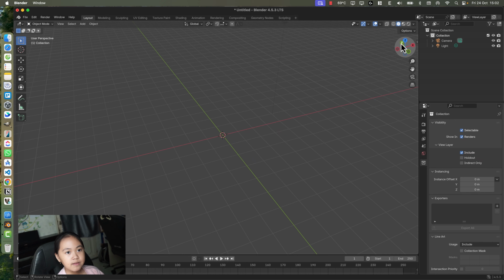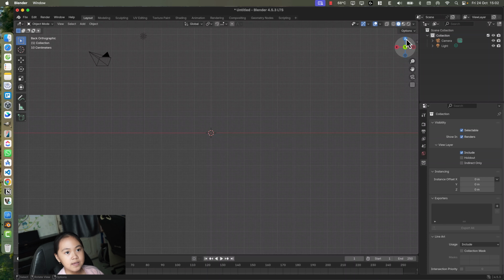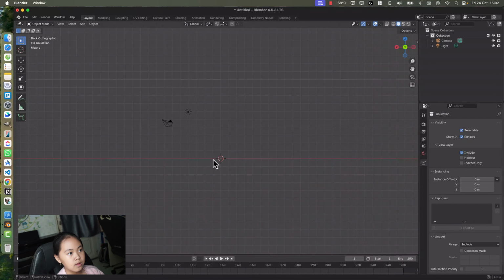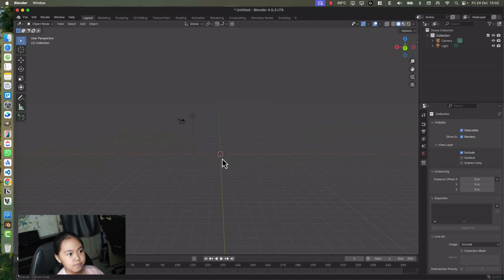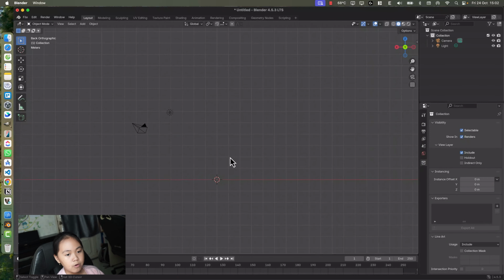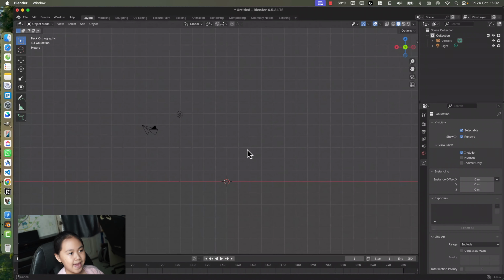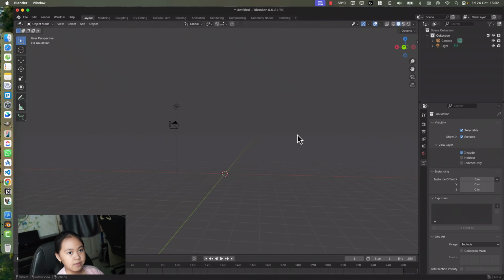To snap into different views, you can click on these. This is top view, this is front view, this is back view, and just like that. But remember, you can still pan, but if you rotate it, the snapped view will be disabled. Okay.